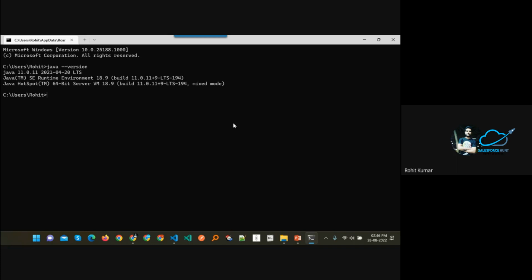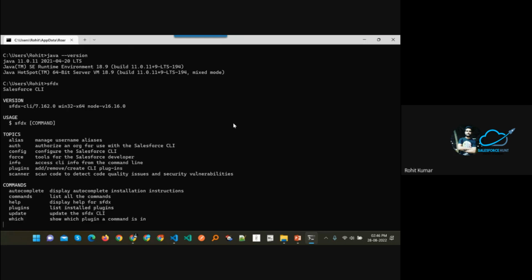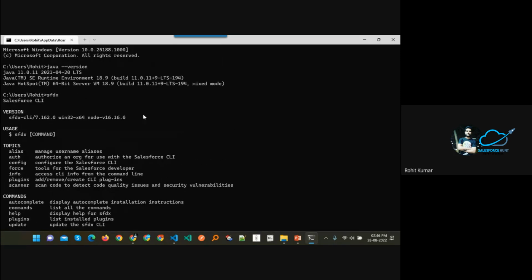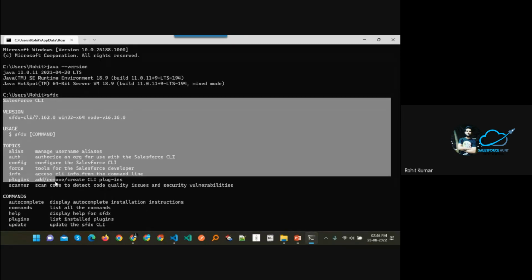Okay, after that the second step is you have to check SFDX CLI, whether it's installed in your machine or not. So you can check sfdx. Once you type sfdx, just click enter, right? So it's taking a few seconds, but it's showing all the commands regarding the sfdx. So now here, this is our Salesforce CLI. Now you can see the output, right?